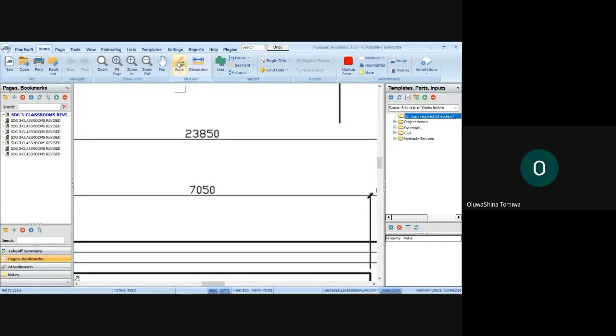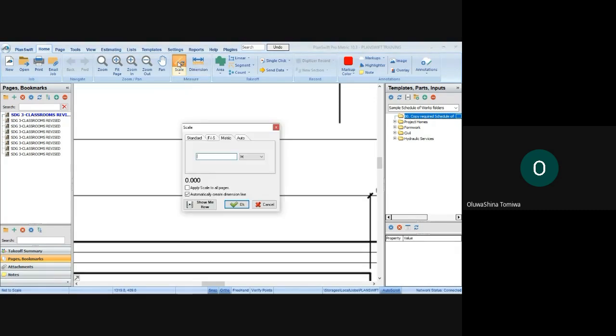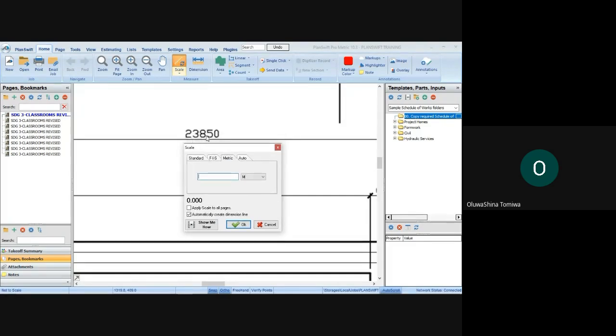So we can easily click on the scale. We come to this scale, we click on it. You can see the other scale options: we have standard, we have FIS, we have metric, we have auto. It is very important that we note that we are using this metric. So now, what's our length that we have here?